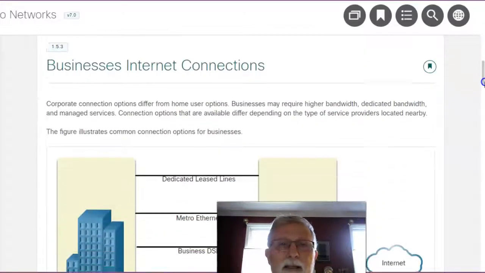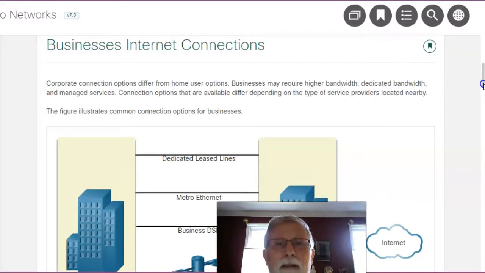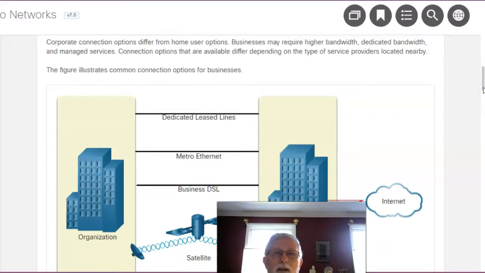I'll let you go through that stuff. Now, from a business standpoint, you've got other choices, because I usually want more data and more speed. So I want to dedicate that. So I'll have a dedicated leased line. I will pay an internet service provider to give me a dedicated cable or a part of a cable. You may use a metro Ethernet, which is an Ethernet that a city or a town has laid out for all the businesses of that nature. Or you could have a business DSL. Basically, again, it's a dedicated subscriber line using telephone lines.